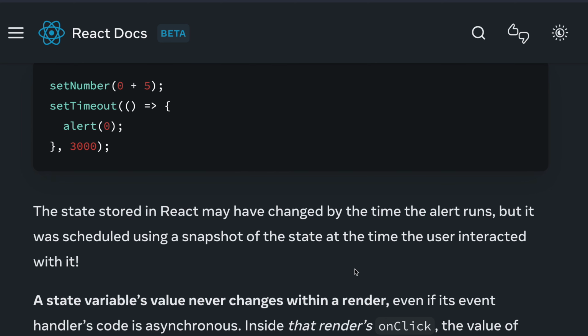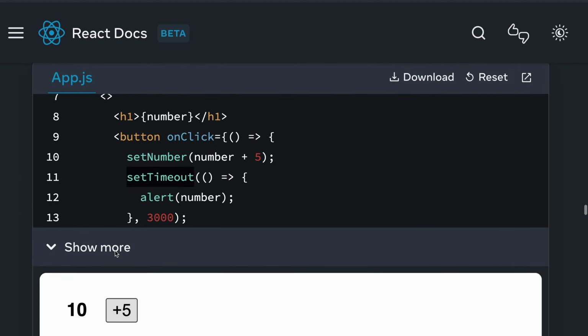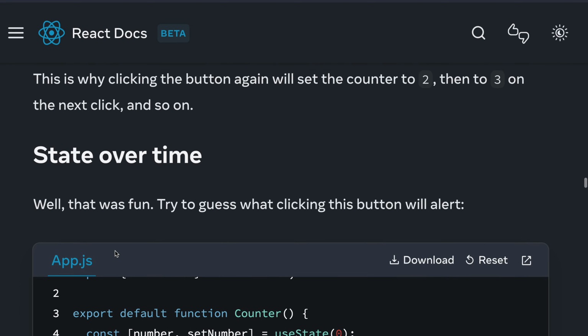Surprise, if you use the substitution method, you can see the snapshot of state passed to the alert. The state stored in React may have changed by the time the alert runs, but it was scheduled using the snapshot of the state at the time the user interacted. So this is very interesting to understand what is happening here.